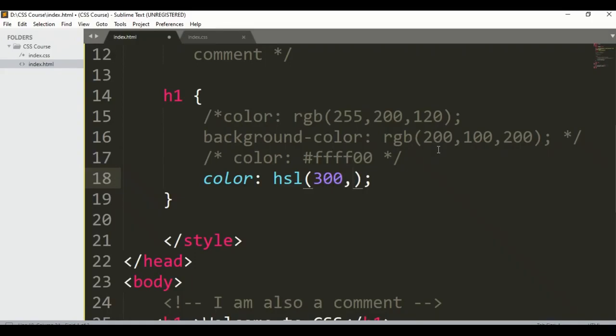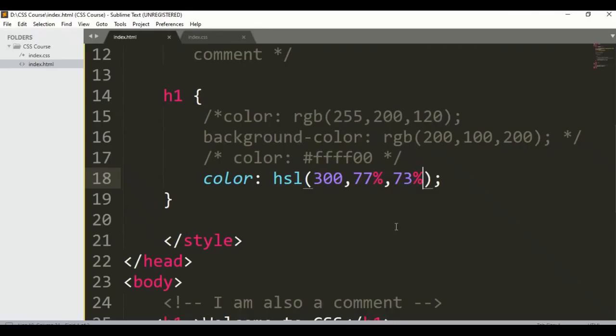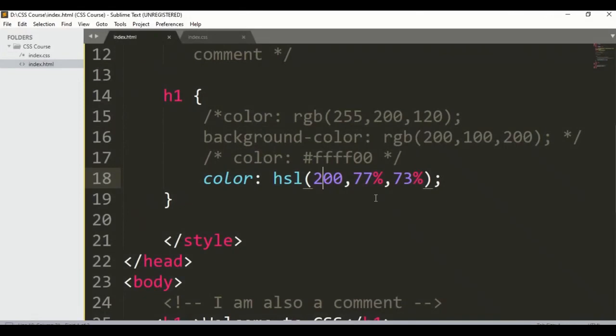Okay, and let's talk about saturation. We have, say, 77%. And lightness, you can say 72%. Okay, save it, and you can see here we got a different color. So let's put 200 here and see what we got. Here you can see, like a light blue. Guys, if you want a whole reference about colors, I would suggest you check out W3Schools. They have a whole colors reference. You can go and watch it.